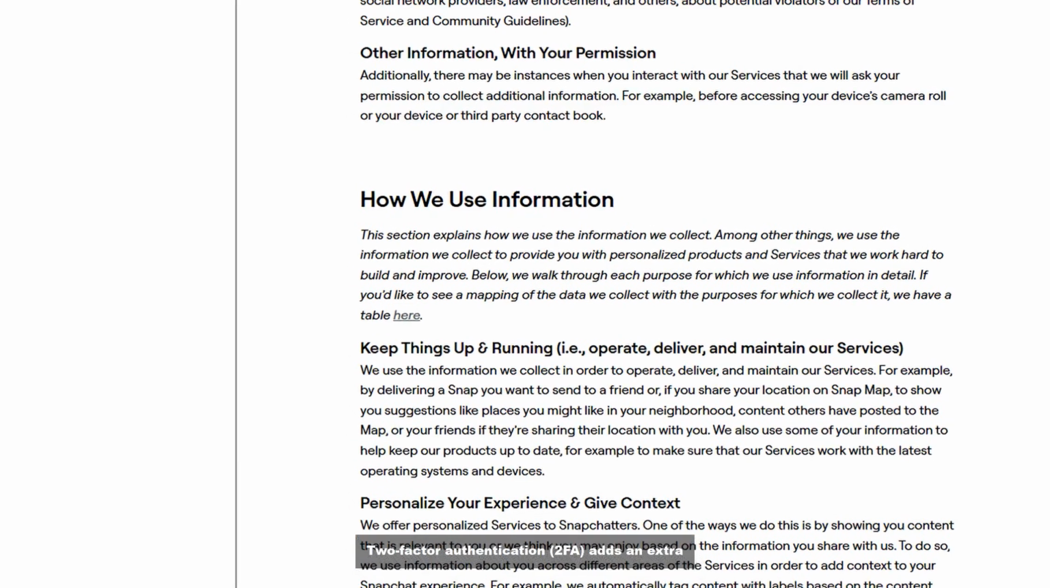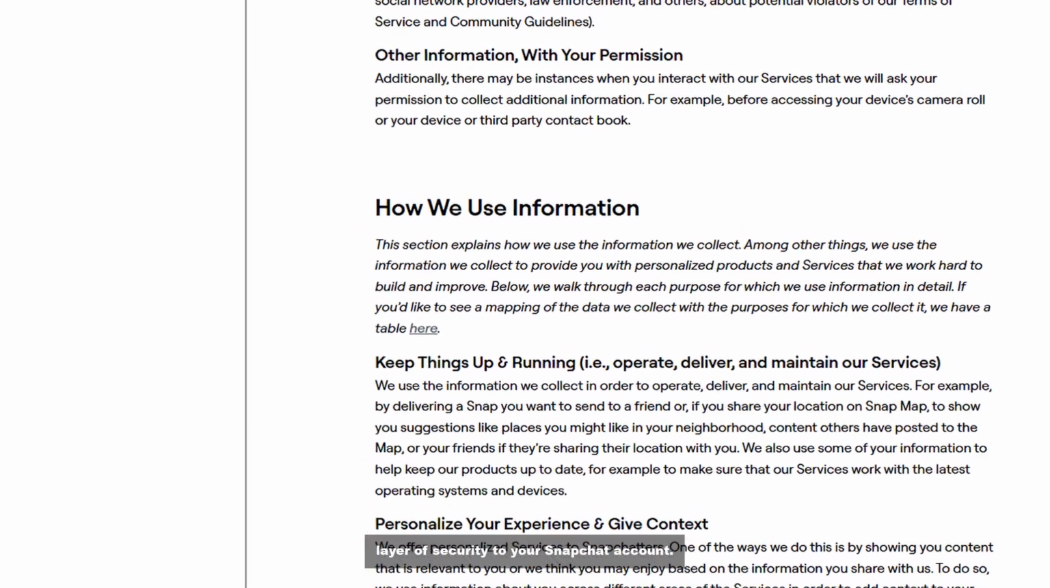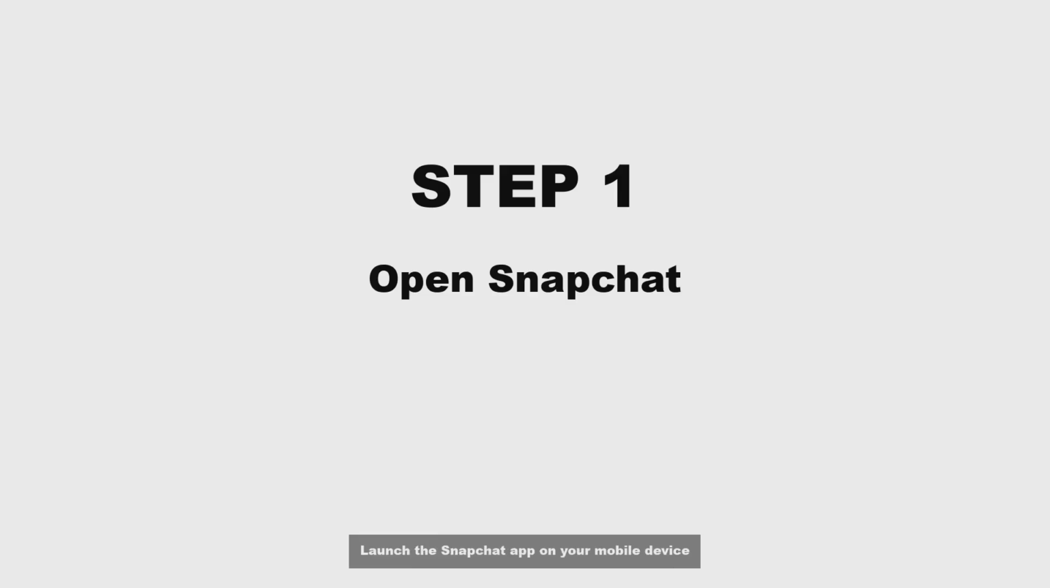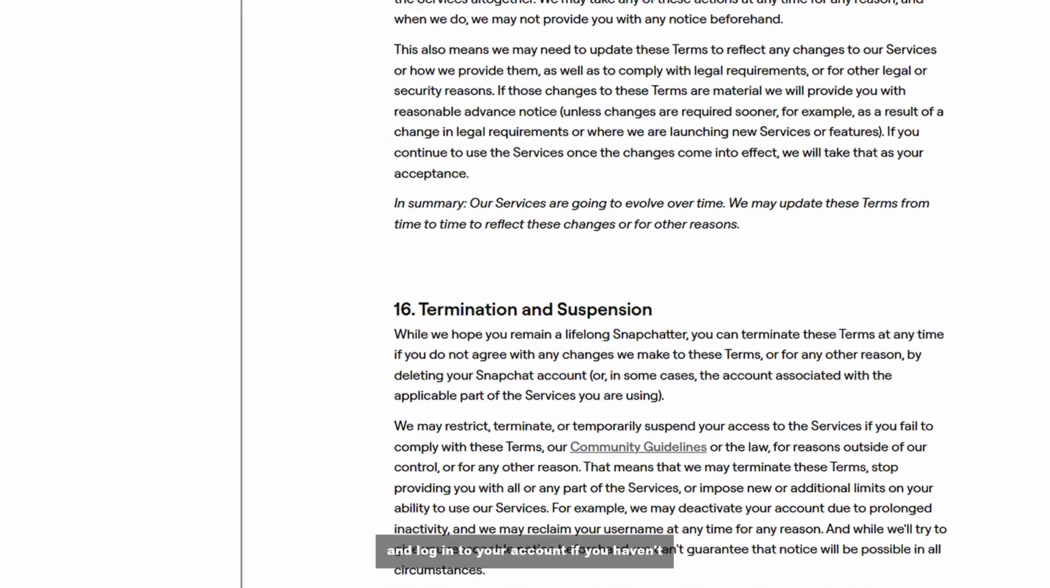Two-factor authentication (2FA) adds an extra layer of security to your Snapchat account. Follow these steps to enable it quickly. Step 1. Open Snapchat. Launch the Snapchat app on your mobile device and log into your account if you haven't already.